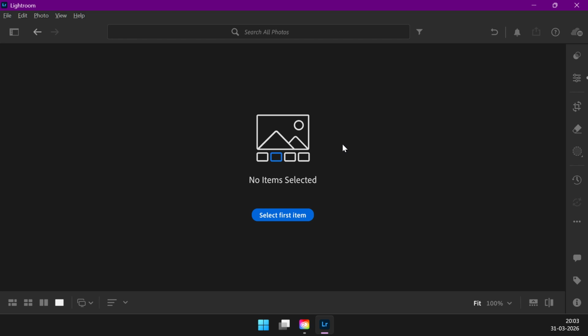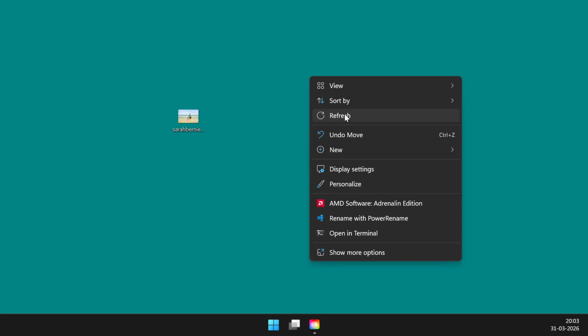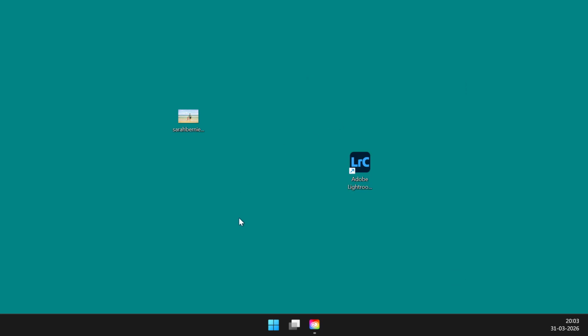So to recap, move the photo to internal storage, check permissions, rename the file or folder, re-import the image, verify disk space, and restart Lightroom. In most cases, one of these steps will fix Lightroom error code 24 quickly.